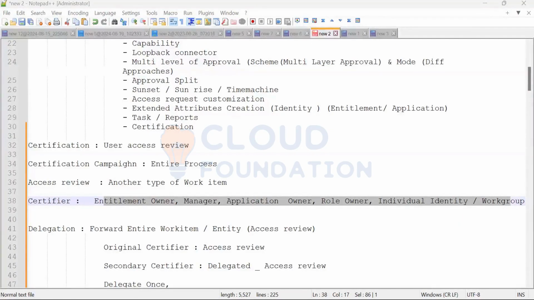If it is a connected application, the access will be removed automatically. If it is a disconnected application, a manual work item will be generated. Once the manual work item is generated, the access will be removed from the target application. This is how the certification process happens.